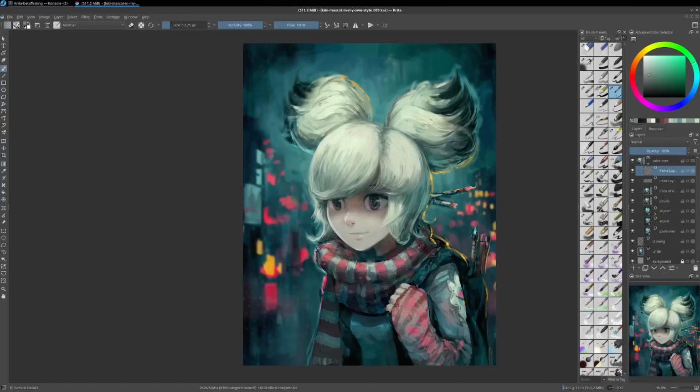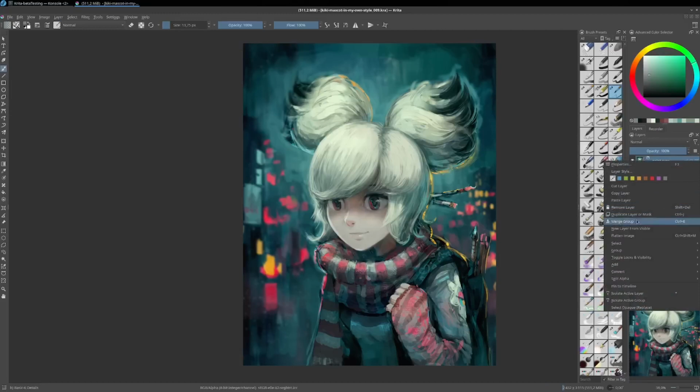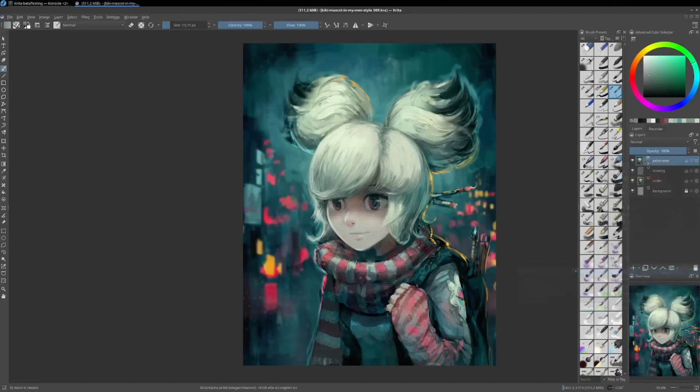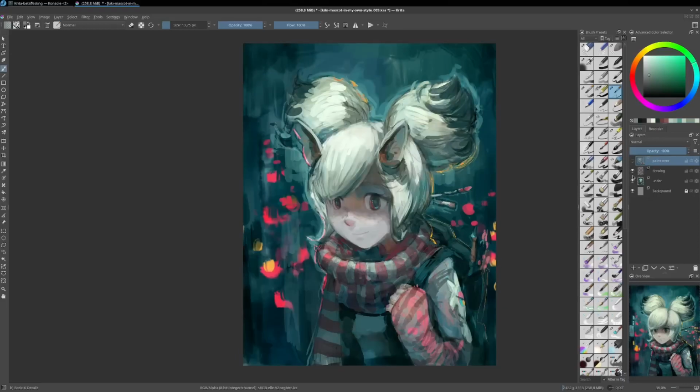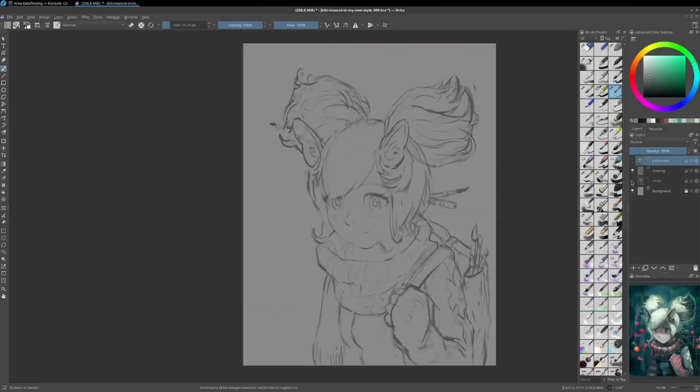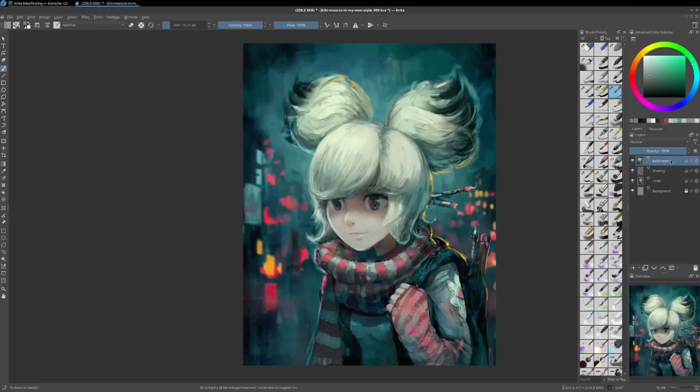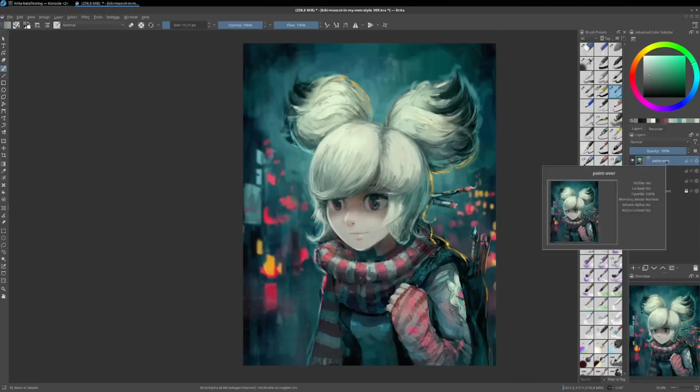I will try to archive the file now, and in order to do so, I will just merge all the layers in my paint over layer. So I will select it and go to convert to paint layer. Now my group is a single layer, and I remove the merged. I rename the layer, and now I can compare all the big steps of the drawing: the paint over, the drawing, and the underpainting.